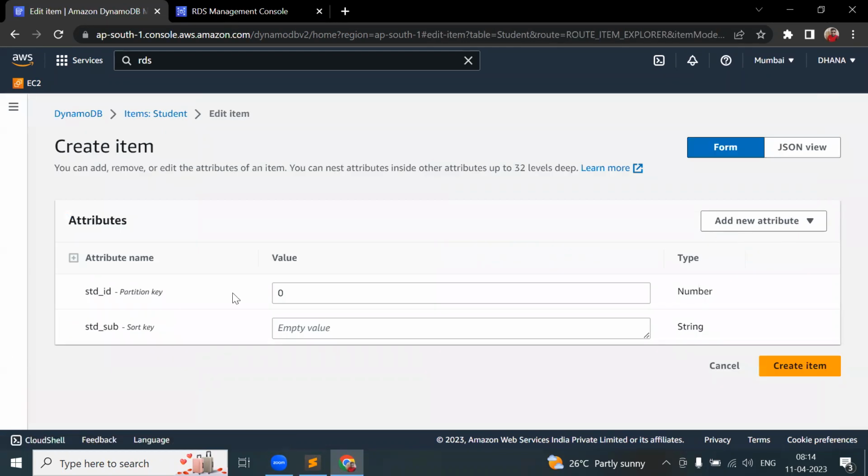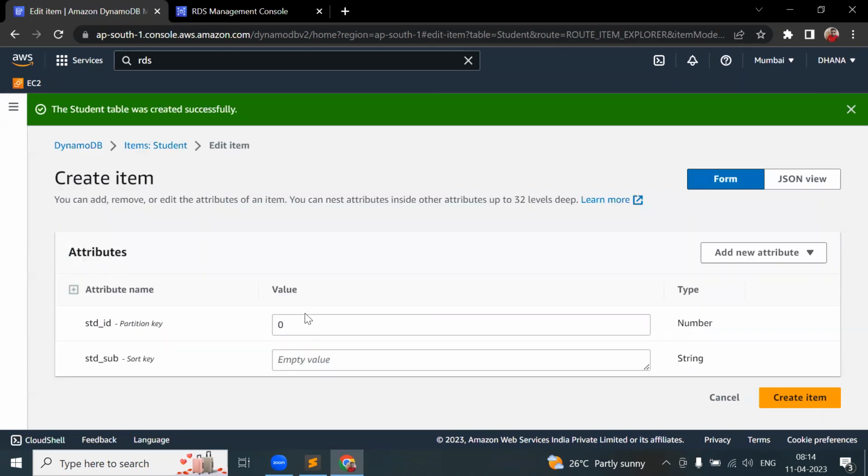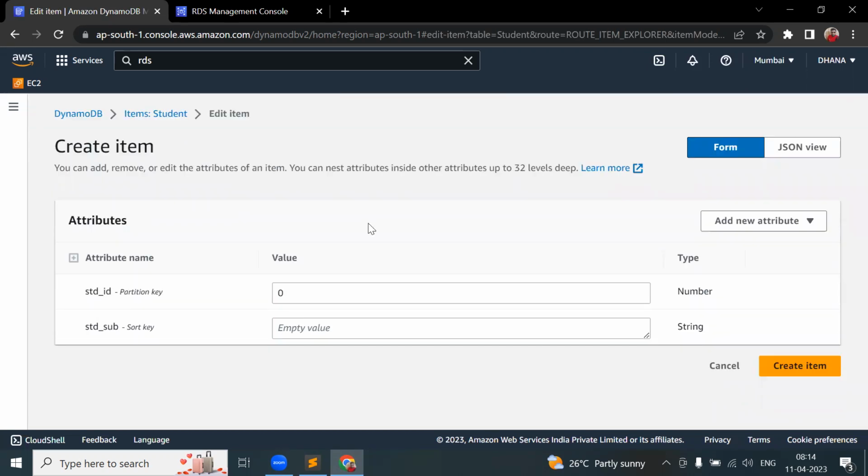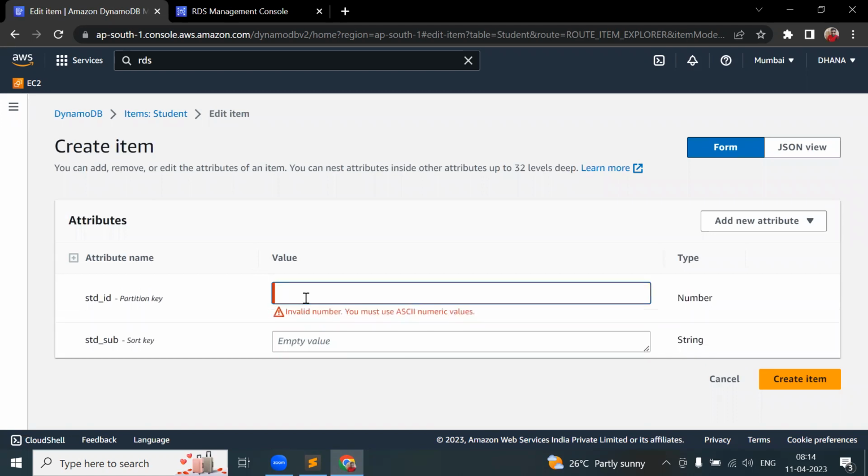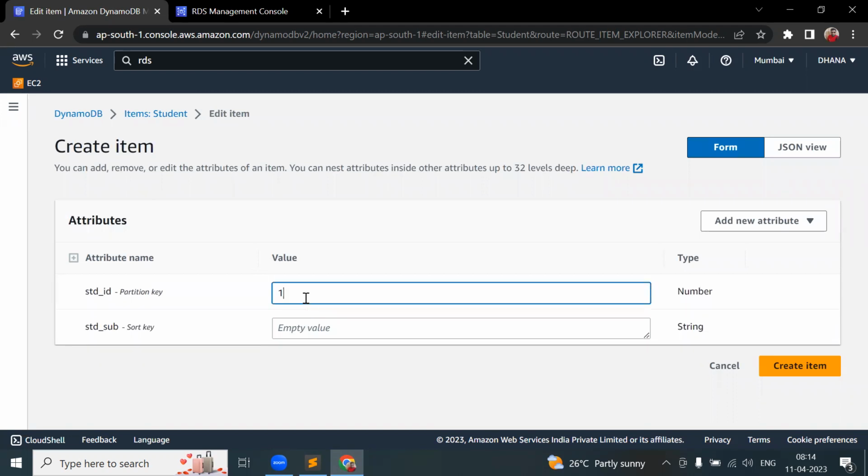Click on create an item. See here, it is showing two types: one is partition key, another one is sort key. What I will do, I will add an ID, employee ID, maybe a student ID, and subject as AWS.